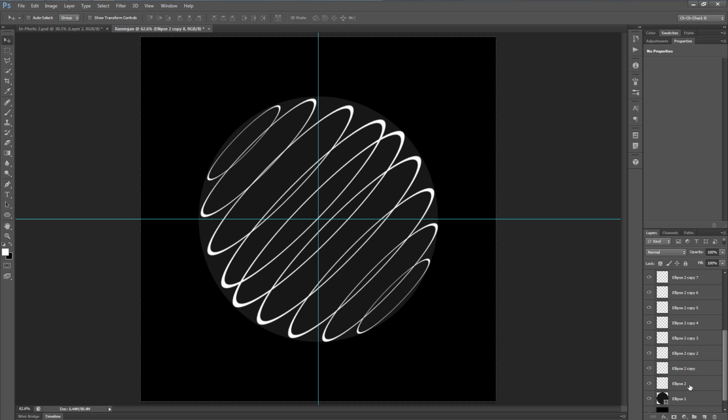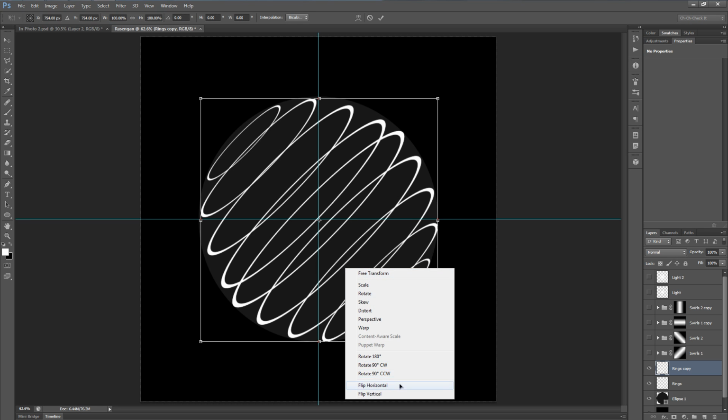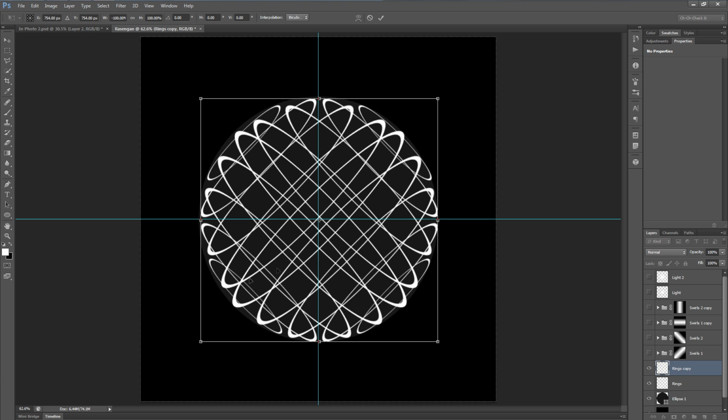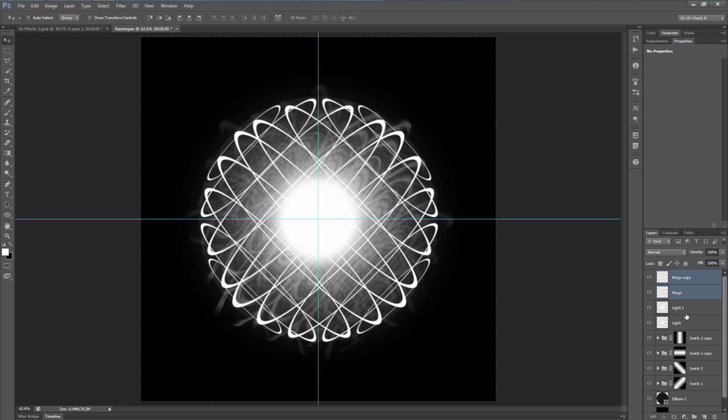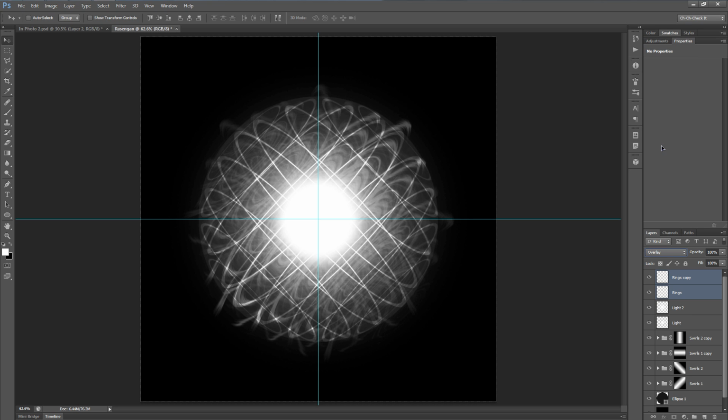We've got all these ellipses, and let's select them all and merge them together with Control-E or Command-E if you're on a Mac, and you can rename that to rings. And then let's hit Control-J or Command-J if you're on a Mac, and then Control-T, right-click, flip horizontal, and we've got some cool little rings intersecting here. Now we'll hit the little check mark up top. And for this, what I actually like to do, let's bring both of these rings to the top, now that I think about it. Let's turn on all of the swirls and the lights, and let's set the rings to overlay.